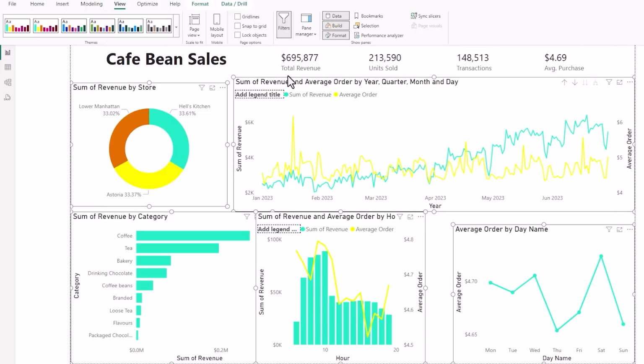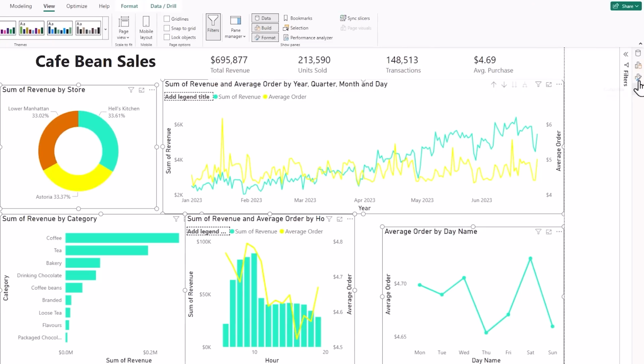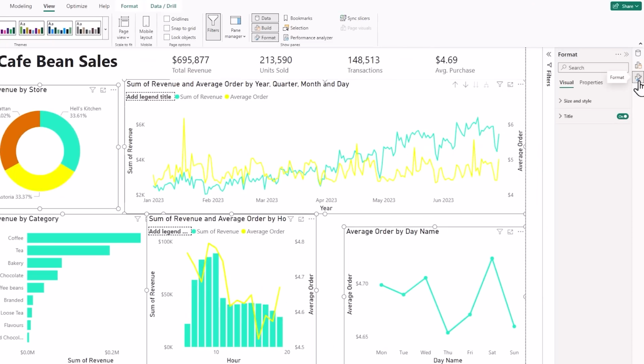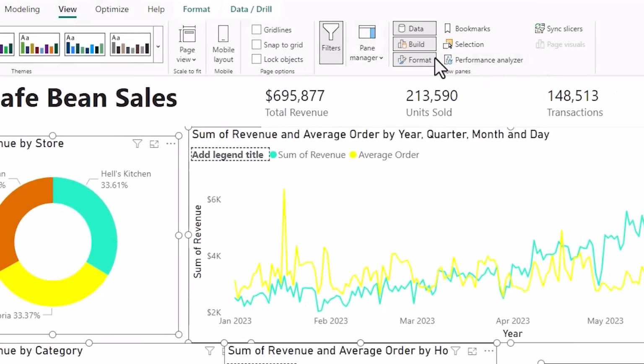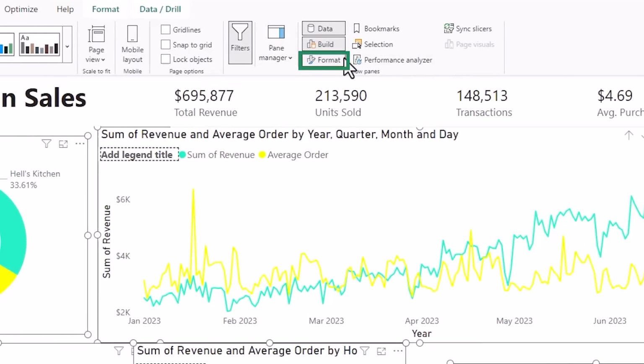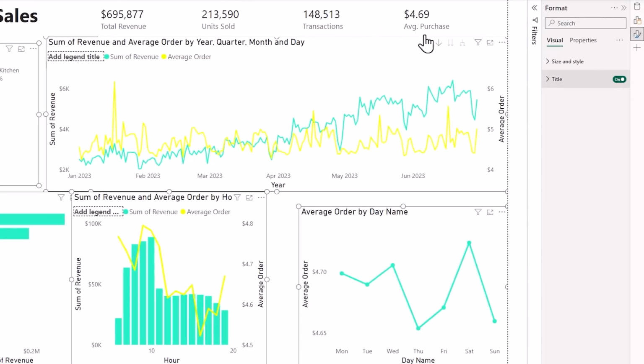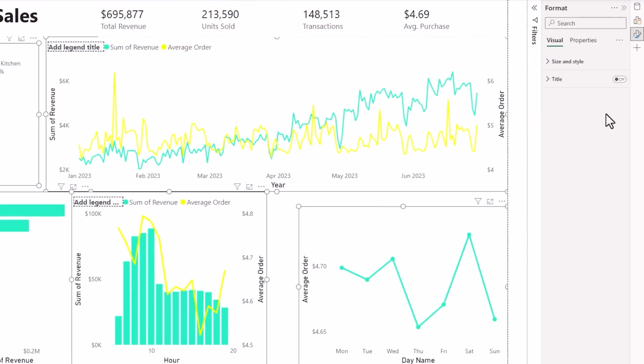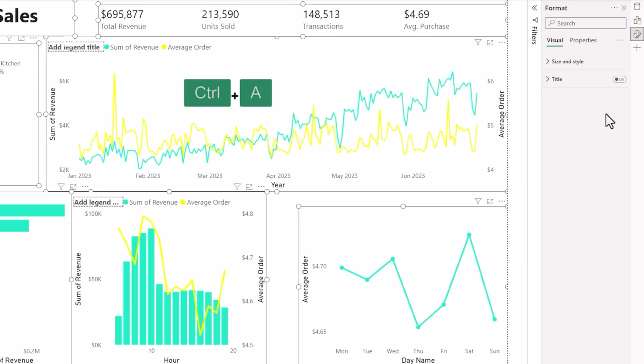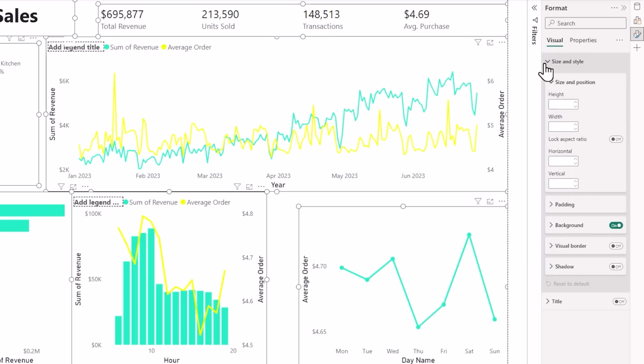Now I need to apply some formatting. So for that, I want the Formatting tab. If you don't see it here, go to the View tab and turn it on in the Show Panes group. Here we've got the title. I can toggle it off for all charts in one go. Next, I'm going to Control A again to select all the visuals, and then under Size and Style, I'm going to turn the backgrounds off because I'm going to have a dark background. I want to be able to see it through the visuals.